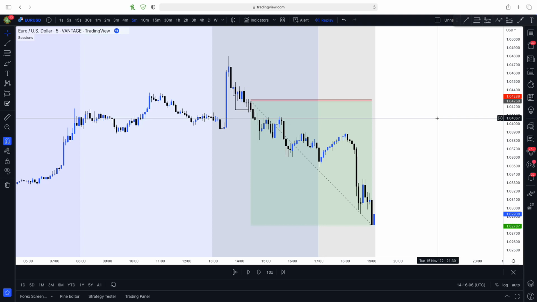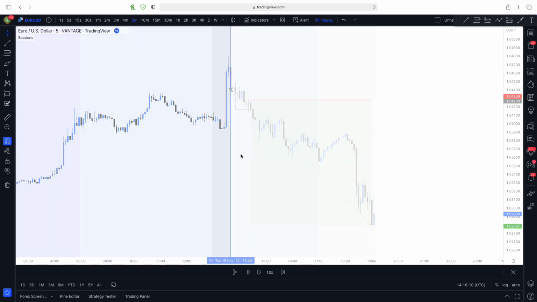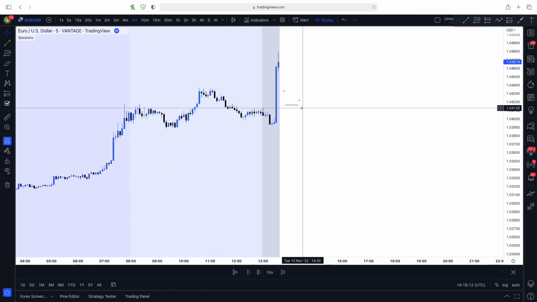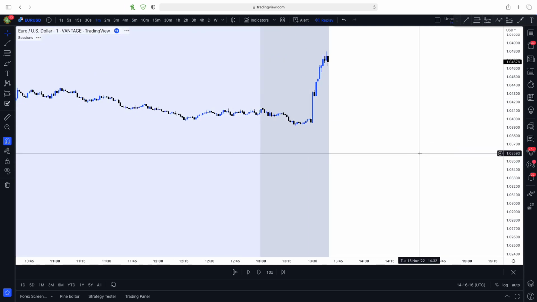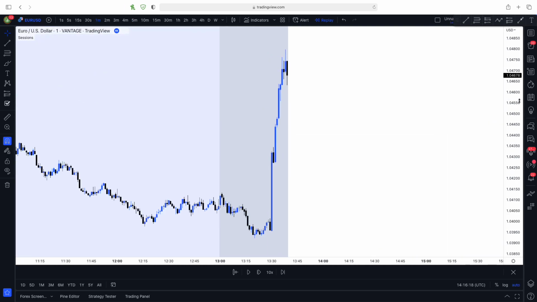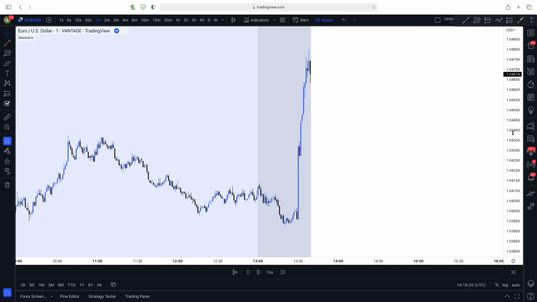So what we're going to do today, we're not going to start from the very start. We're going to start from here, okay? And then we'll get rid of all of this. And then we'll drop back down to the 1 minute, and we're going to start from here. So what can we see from this perspective alone, okay?